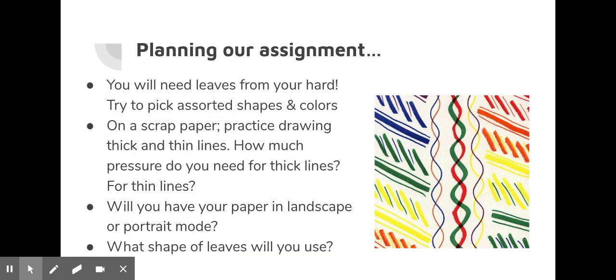All right, let's plan for our assignment. After this Google slide presentation is over, you're going to need to go in your yard and collect about 3 to 6 leaves, maybe even get 10. Try not to damage any plants in your yard while doing this. Try to pick assorted shapes and colors.